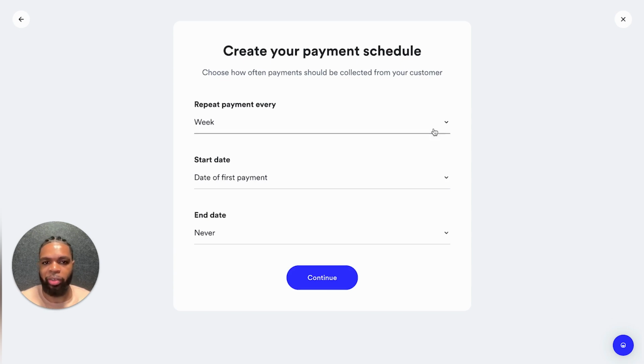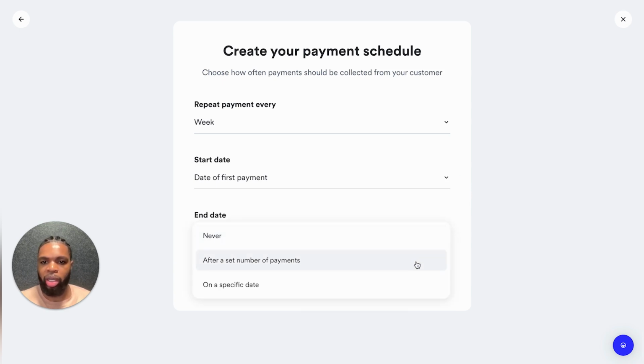We start by defining the frequency. We can choose between weekly, monthly, or custom. In this case, we'll go for weekly. We can define the start date, so you can either set it such that it starts on the day that each individual customer makes their first payment, or you can set a specific date where the schedule will start for all of the customers that have signed up. And finally, you can choose the end date, so it can continue indefinitely, it can expire after a set number of payments, or it can expire on a specific date.